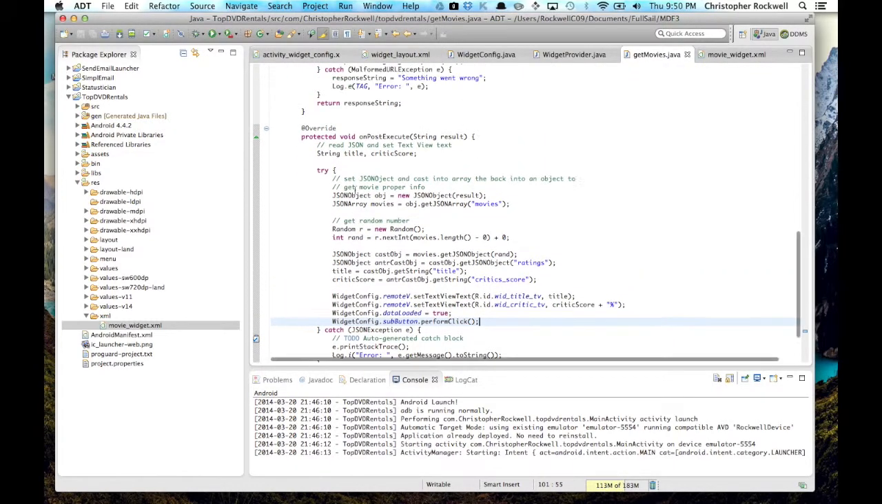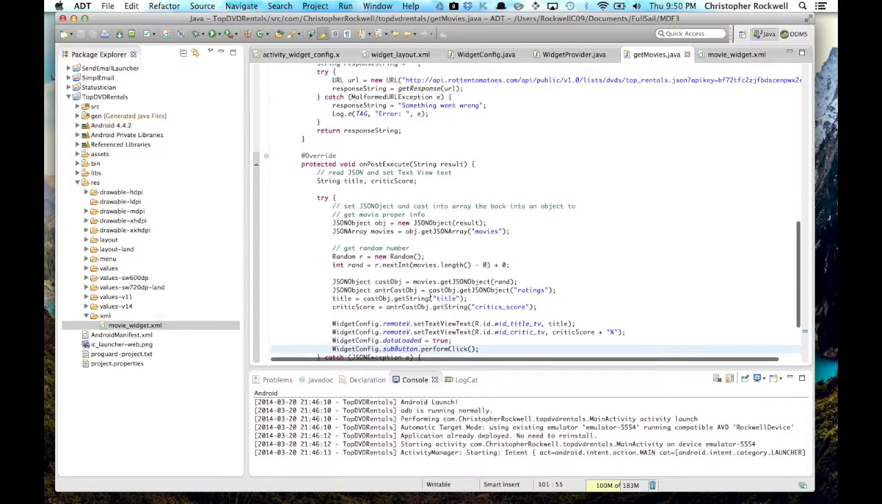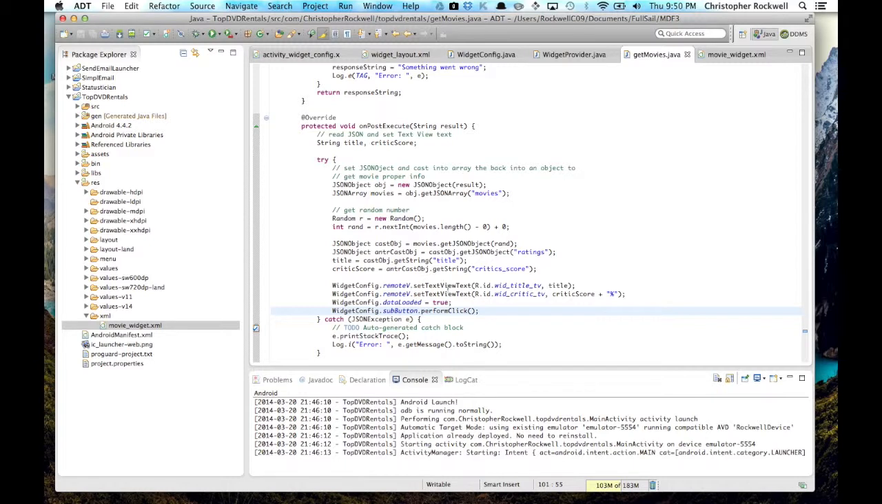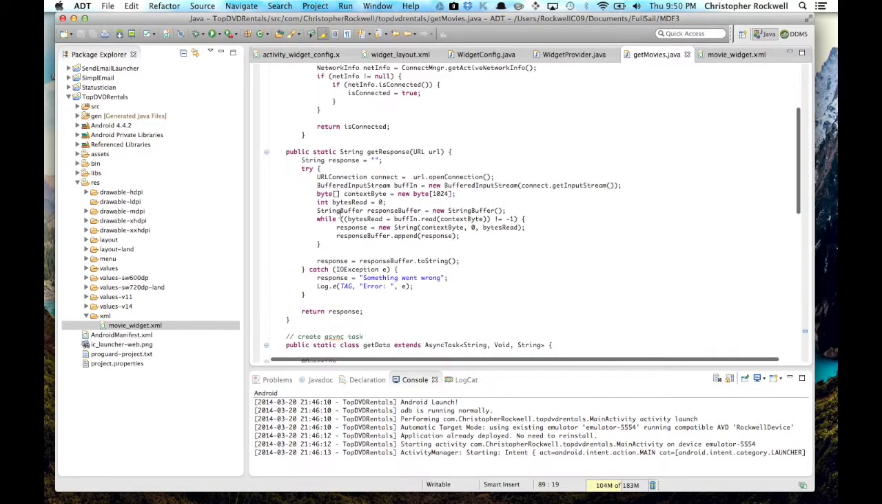What I'm doing is just going through. If I get the API and get the data, I'm going through and setting the text views right here to the movie data. And as you can see here, I'm getting a random movie, get random number. So that's pretty much what I'm doing there.